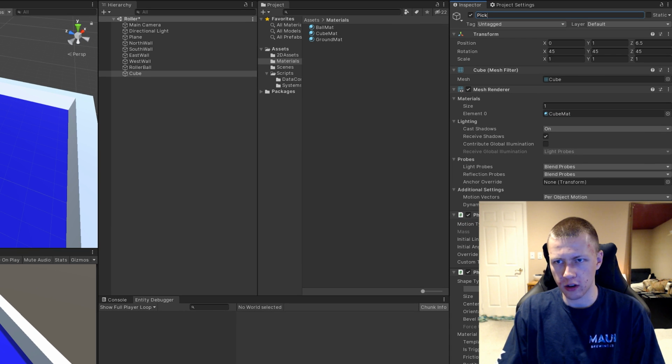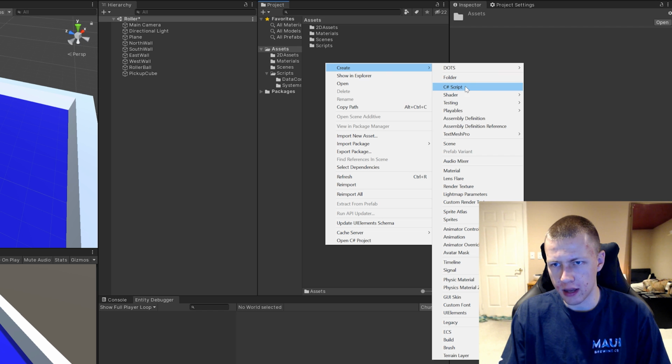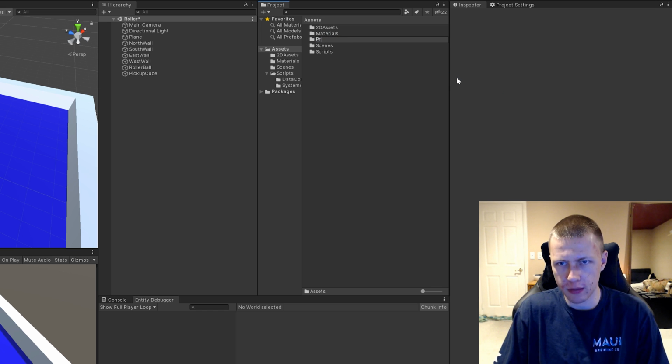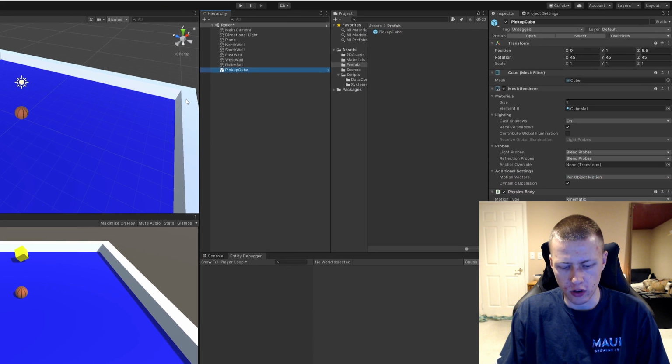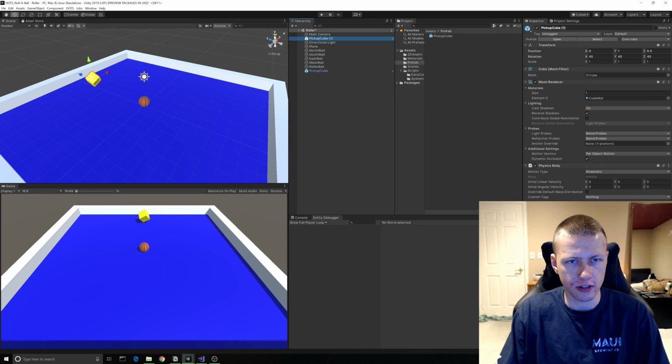So we'll just go ahead and call this the pickup cube. And so I'm gonna go ahead and make this cube a prefab. So I'll do a little prefab folder here, pickup cube in there, and then we can go ahead and just duplicate out a couple of these here.